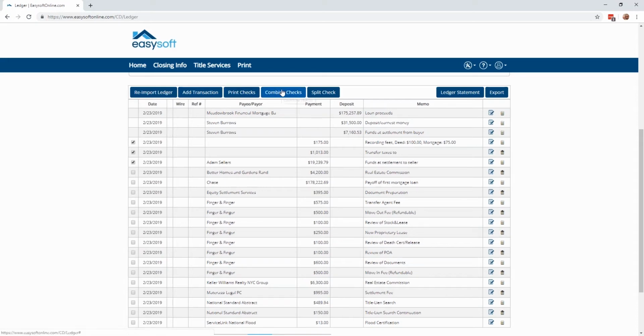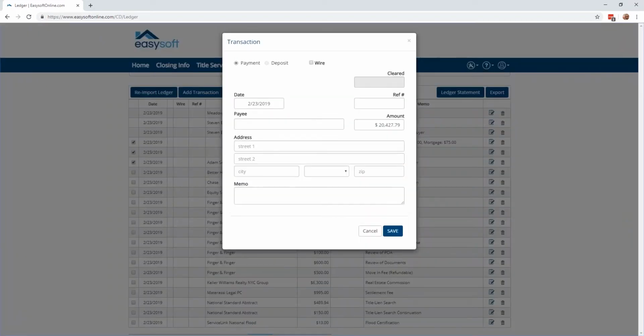We also give you the option to combine checks if you need to make one check for a specific realty group. Once you click on combine checks, it's going to give you the total of any of the checks you've already chosen in the left-hand column. You'll be able to fill in any information, the street address, and if you need to print a memo out onto your checks.